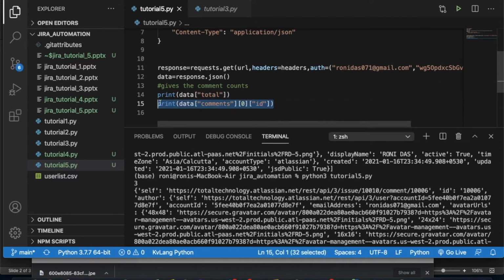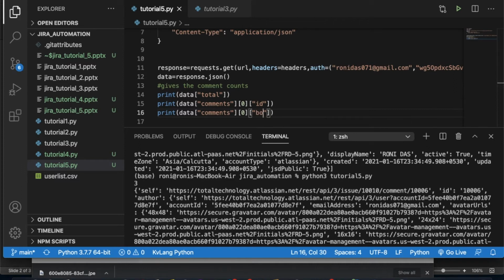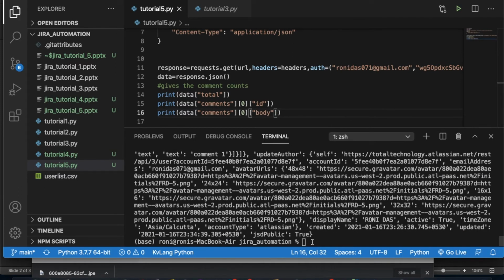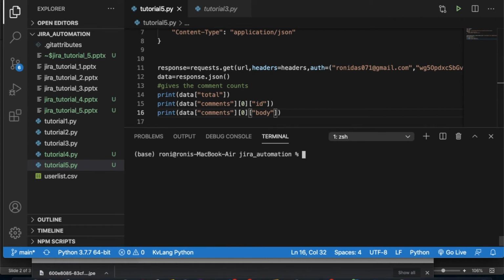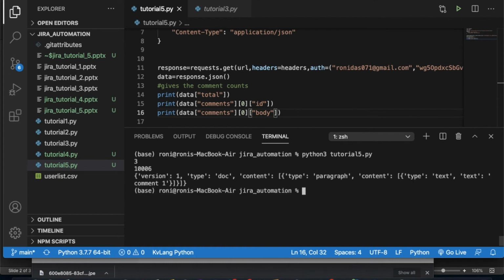Okay, and I'm just doing some research as I go, so it should be body. Let's see what it is going to return. So maybe we can clear. Yes, if you see here, I got this length, how many counts there are, then I got the ID, and then I got the body of the comment, right? So in the body itself there is something called content.